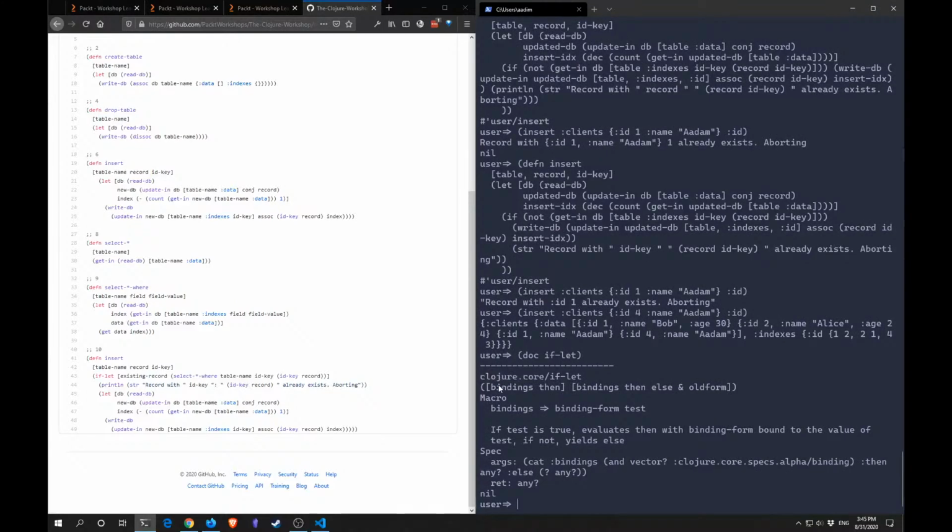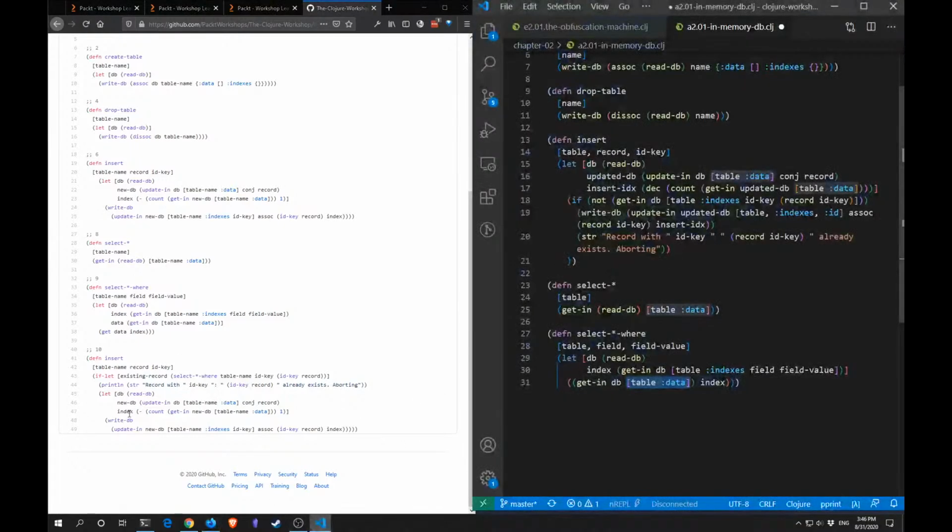Okay, it's clojure.core, bindings, then, else and old form. Okay, if something is probably, if test is true, evaluates then with binding form bound to the value of test. If not, yields else. Let's try to see if we can figure out from this. If-let existing record, select where table name id key record.